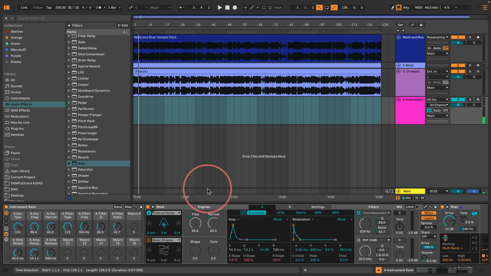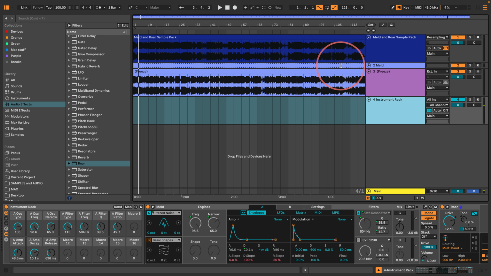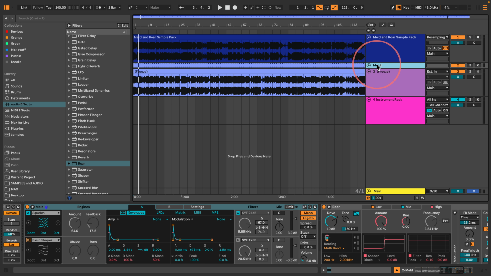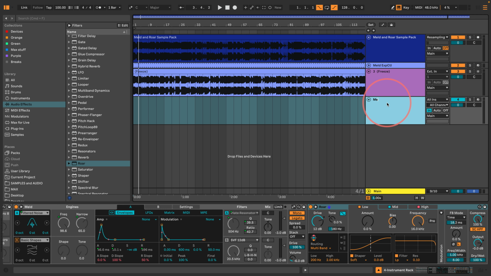Yeah, okay, loads of fun to be had with that. So, okay, I'll just rename this. I'll call this Meld EXPCTL, and this one Meld Rack Random. Can't spell, can't type anything today.